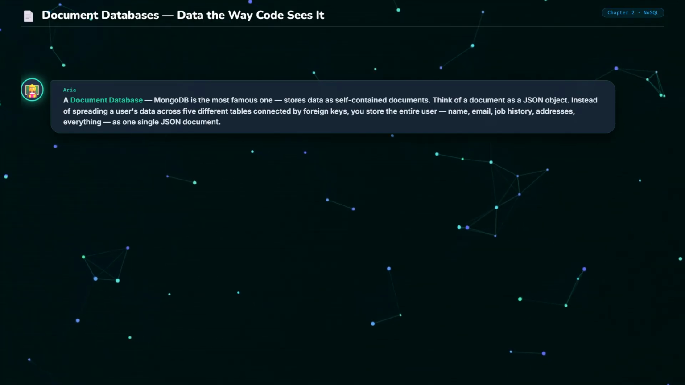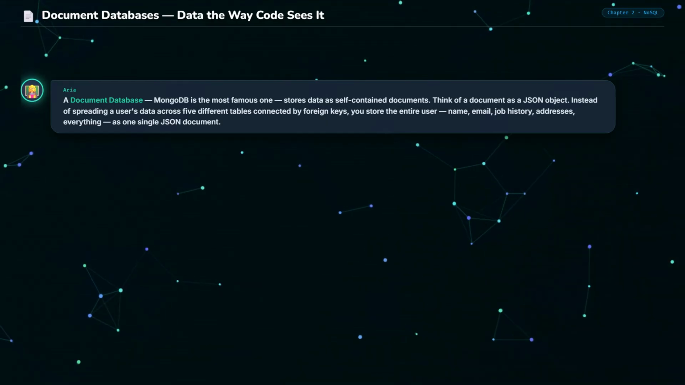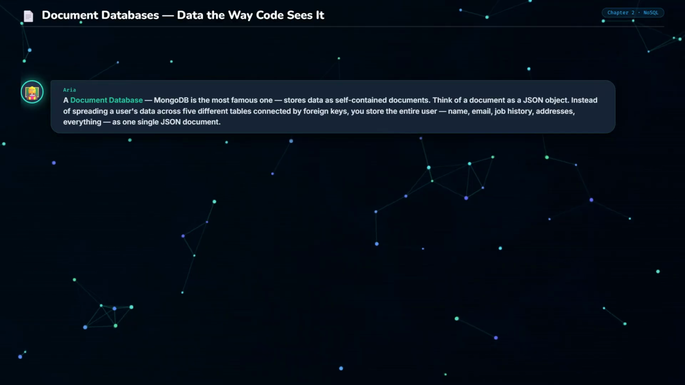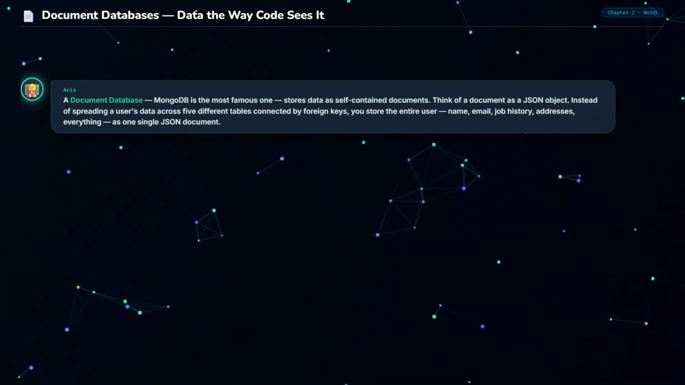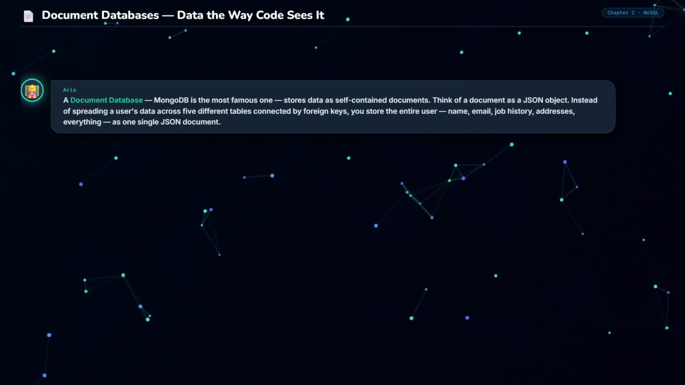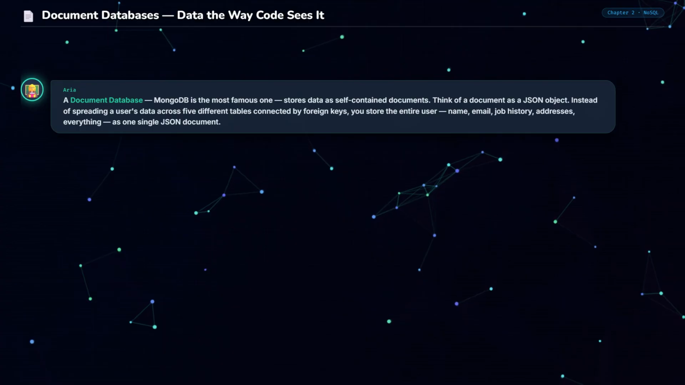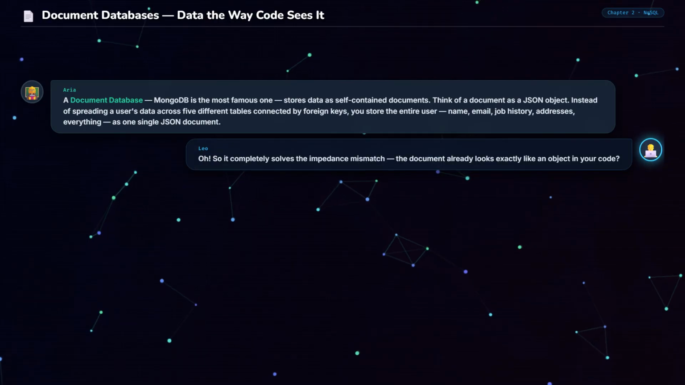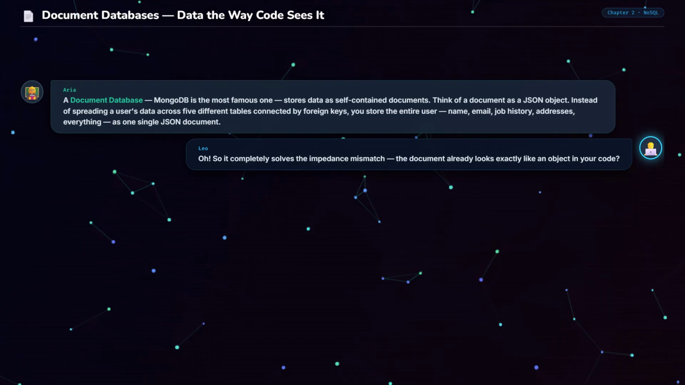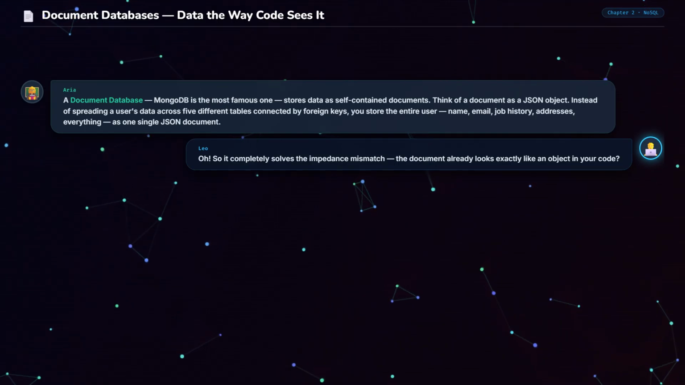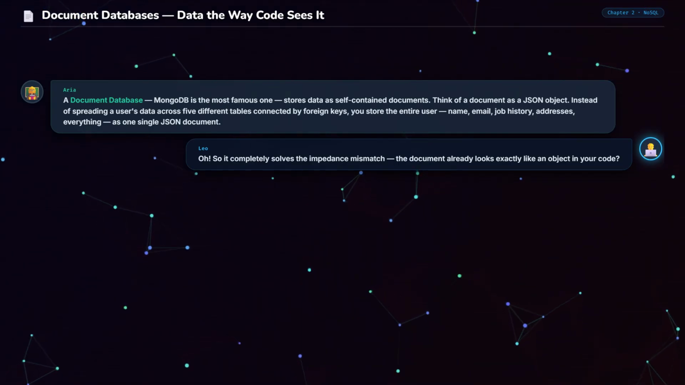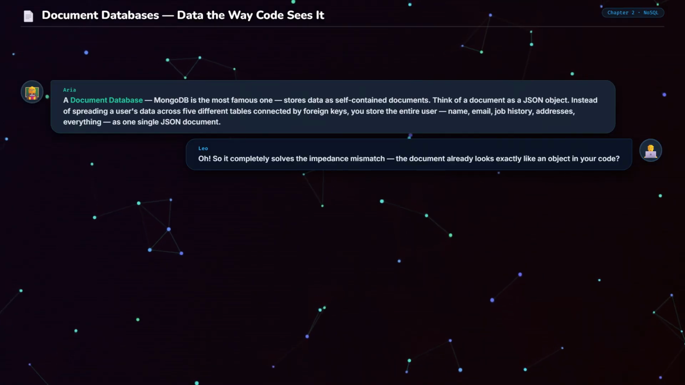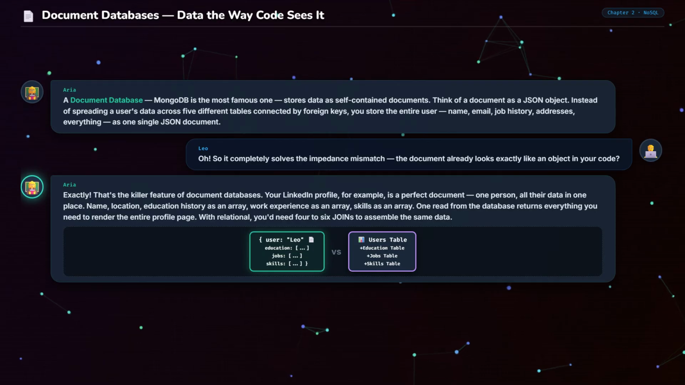Instead of spreading a user's data across 5 different tables connected by foreign keys, you store the entire username, email, job history, addresses, preferences, everything as one single JSON document. So it completely solves the impedance mismatch. The document already looks exactly like an object in your application code. You load it and it is already the shape your code expects. That is the killer feature.